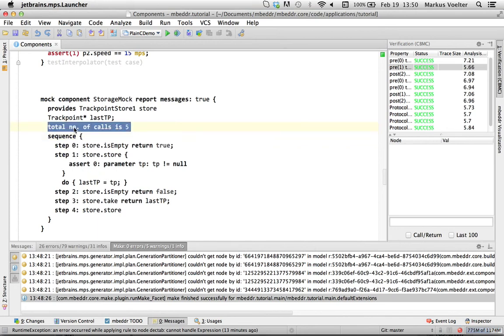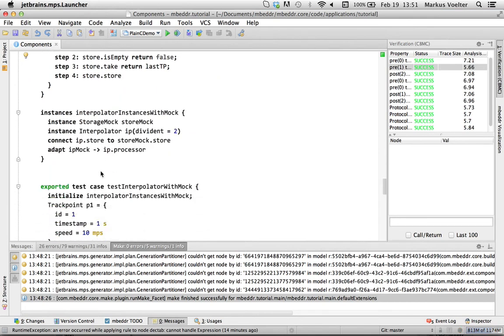And here is a little internal DSL, if you will, for specifying that behavior. You expect 5 calls in total. The first one being a call to is empty, in which case you return true. The second one, you expect store, and you expect the TP is not null. You also store TP in this variable here, so you can return it later, and so on. So this is a very nice high-level way of describing how a component is expected to behave inside a mock.